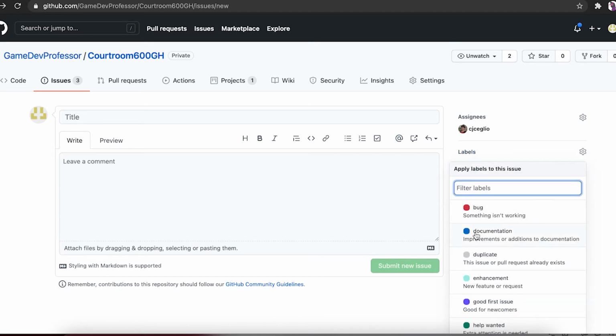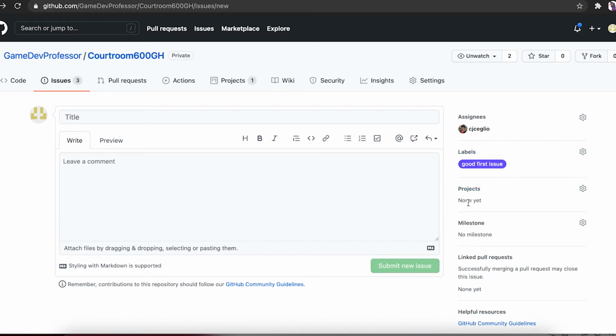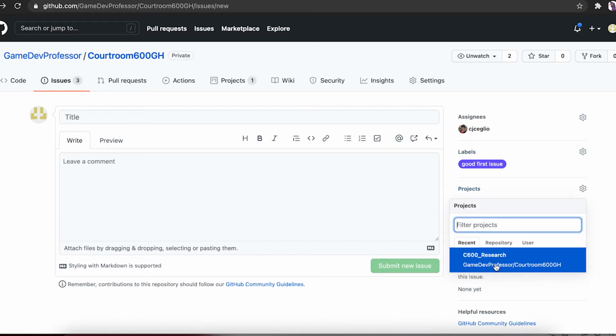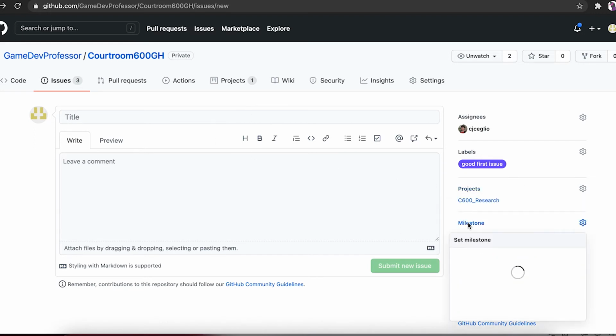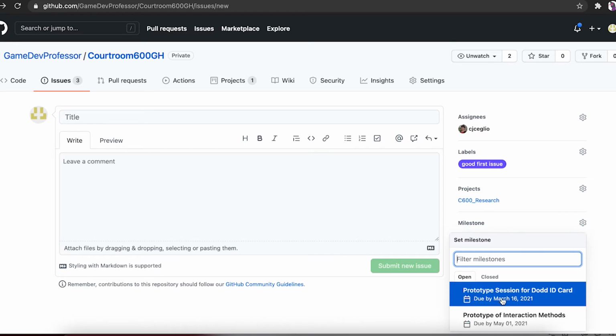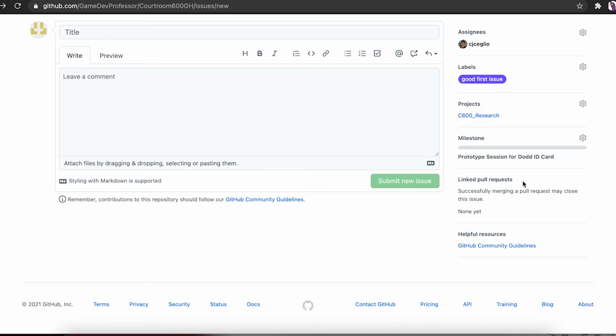So we've got bugs, documentation, duplicate, enhancement, good first issue, that kind of thing. So good first issue, good for newcomers. I'm going to mark it as that, as the filter. And projects, this is the project that we're using, which is over here. We'll look at that in a little bit, but I can connect this to a project, which is really nice. And milestone, we've got this early March 16th one, and we'll just assign it to that for now.